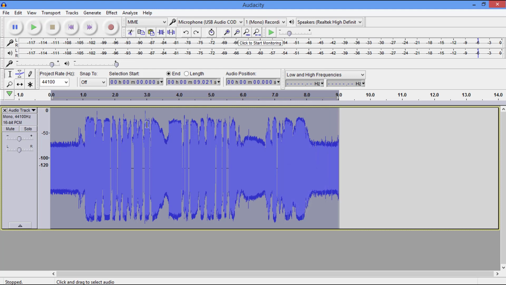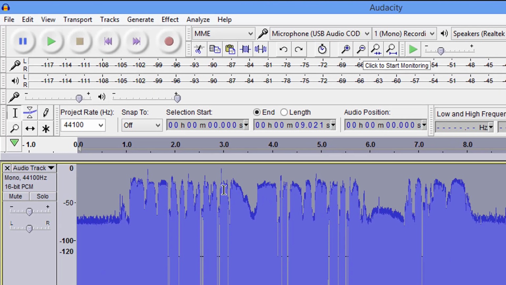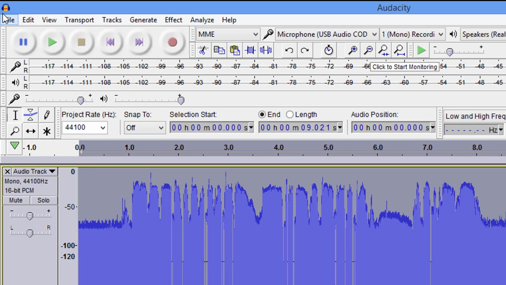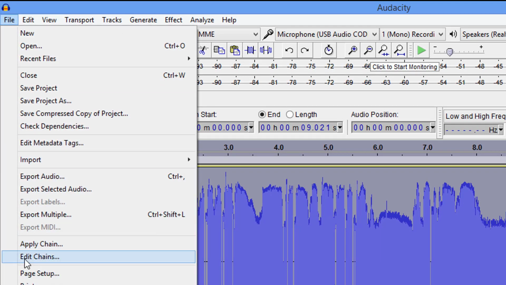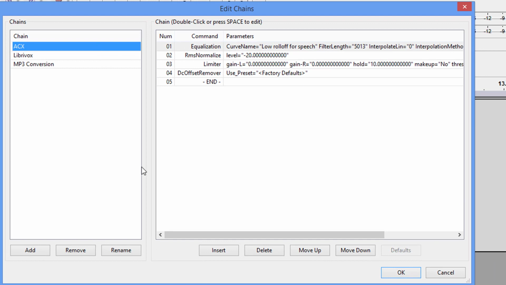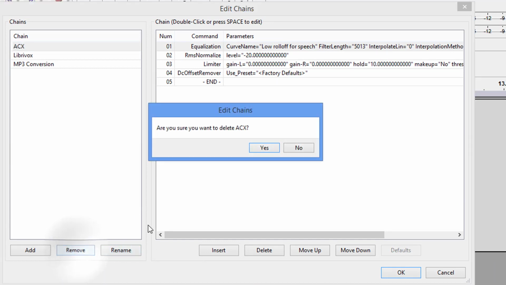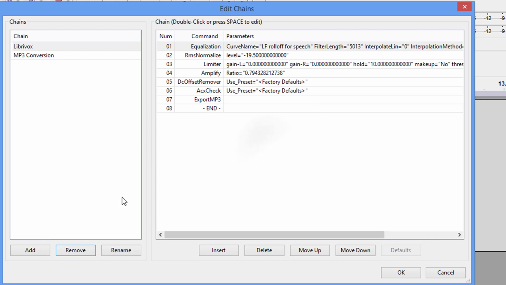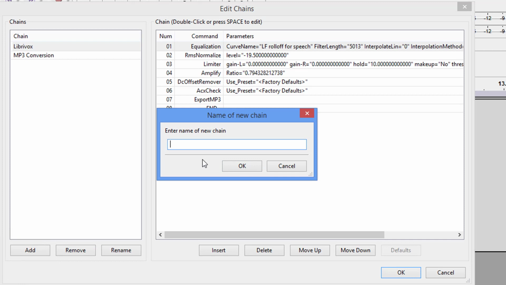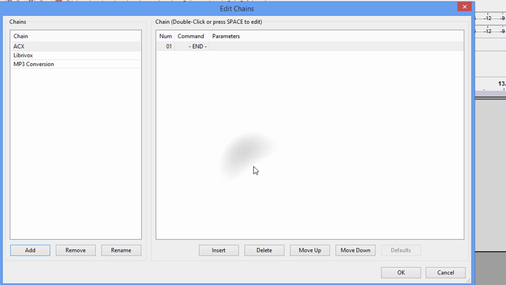Now, you can go through here and use these filters or plugins individually. But if you're going to do this a lot, the easiest thing to do is to simply build an FX chain. You're going to come to File, Edit Chains. As you can see, I've already built one here. I'm simply going to remove it and say yes, we can delete that. Now, you're going to click Add, and we're going to name it ACX, and say OK.